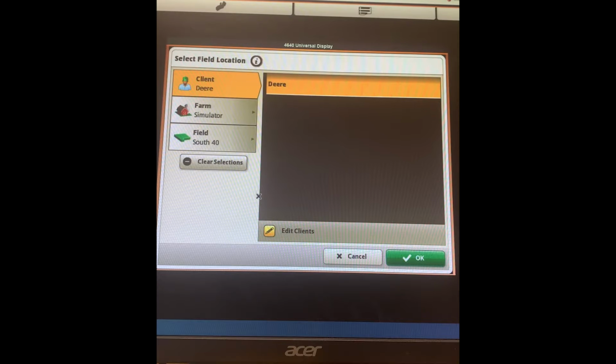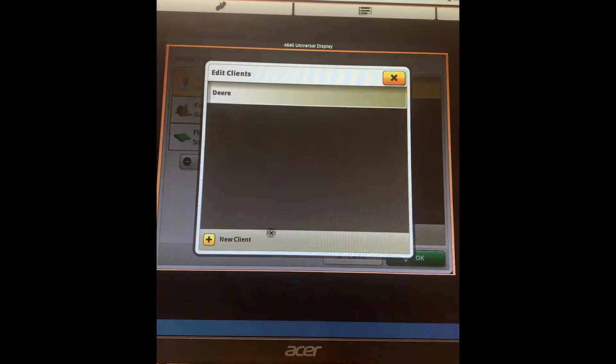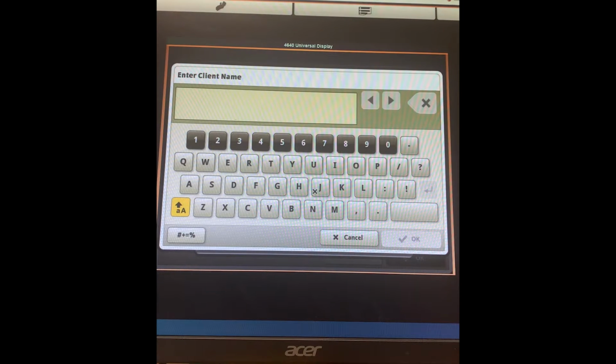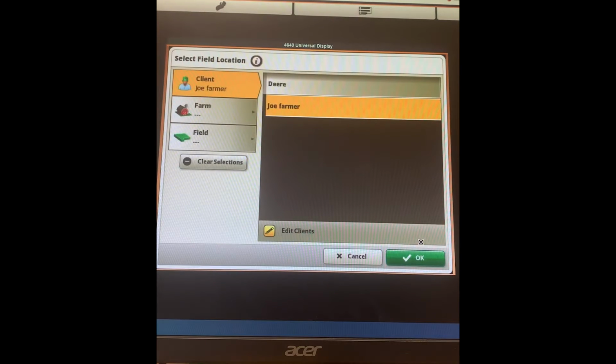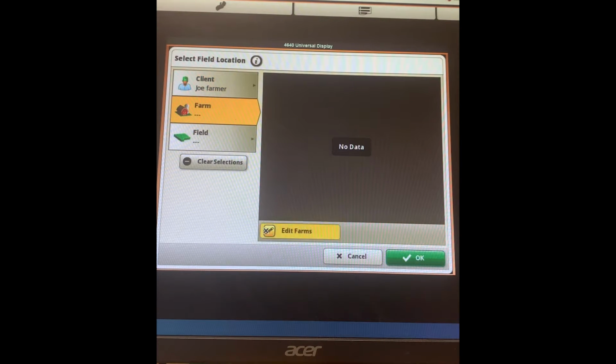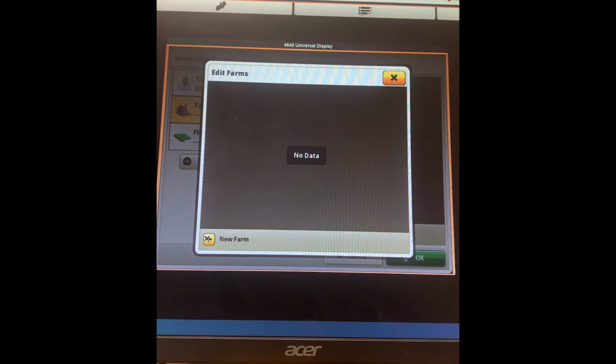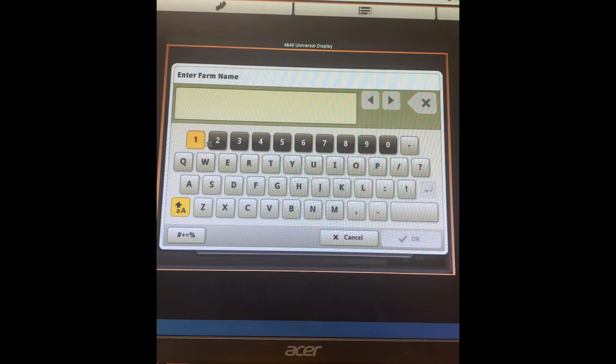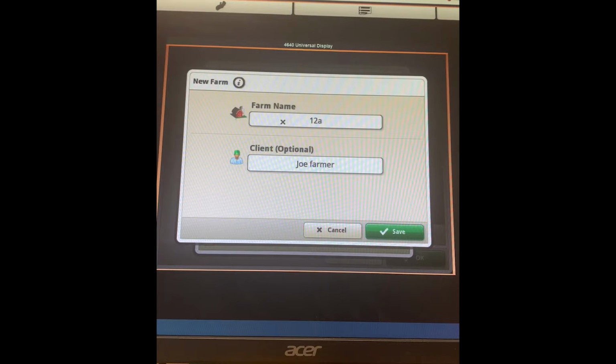So with this one, we're going to add in a client. We're going to hit Edit Clients, New Client, and we'll put in our client name we want to go with. Hit OK, and then we'll go into the farm. Edit Farm, New Farm, and now we have our farm name and our client.